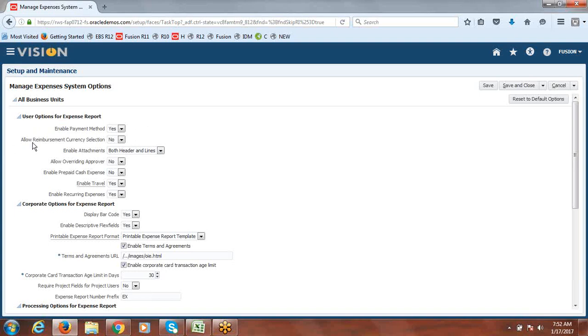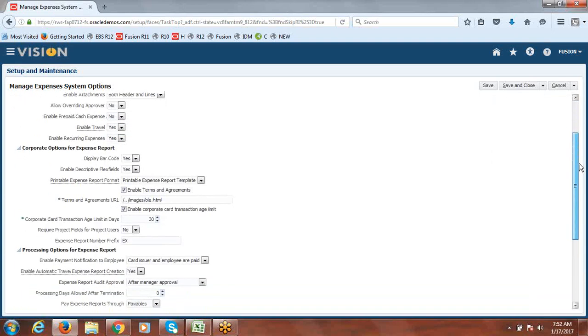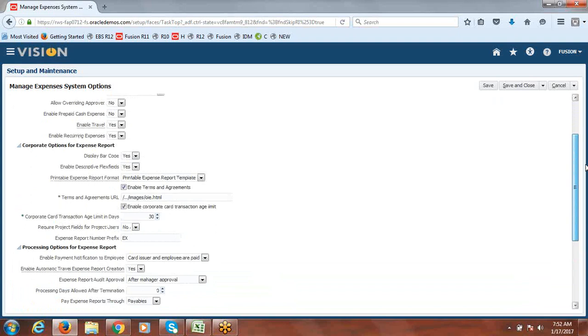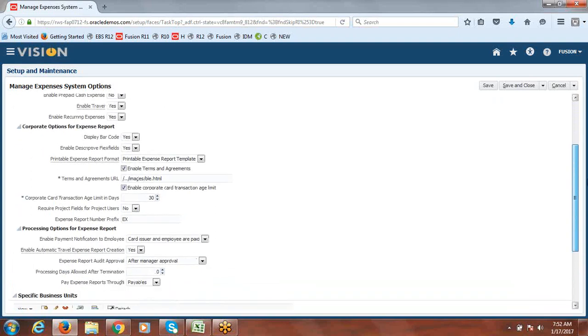The same way, allow reimbursement currency selection. If you want to allow the user to select in which currency the expense needs to be reimbursed, you can set that. And enable attachments: both header level and line level, or header only, or no attachments required when a user is going to create the expense report. All these preferences you can set. You may go through all these options, and you can get some understanding on that.